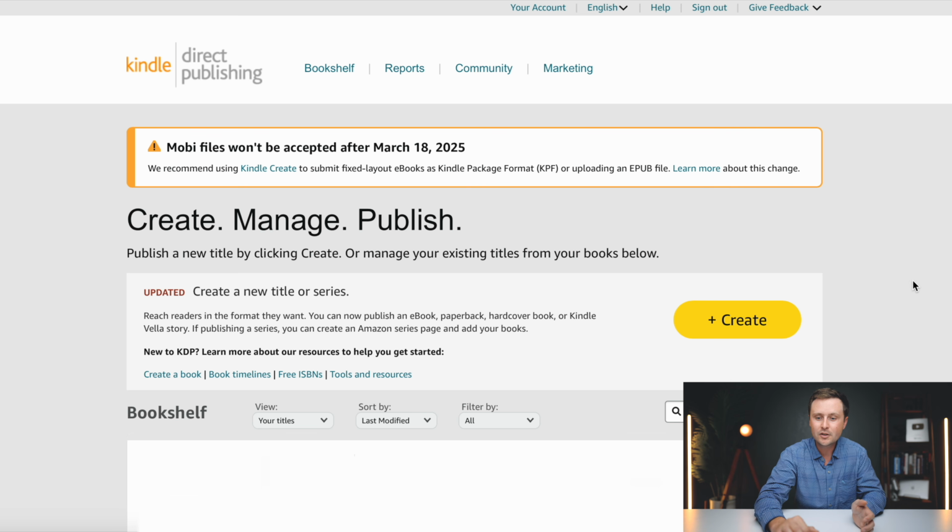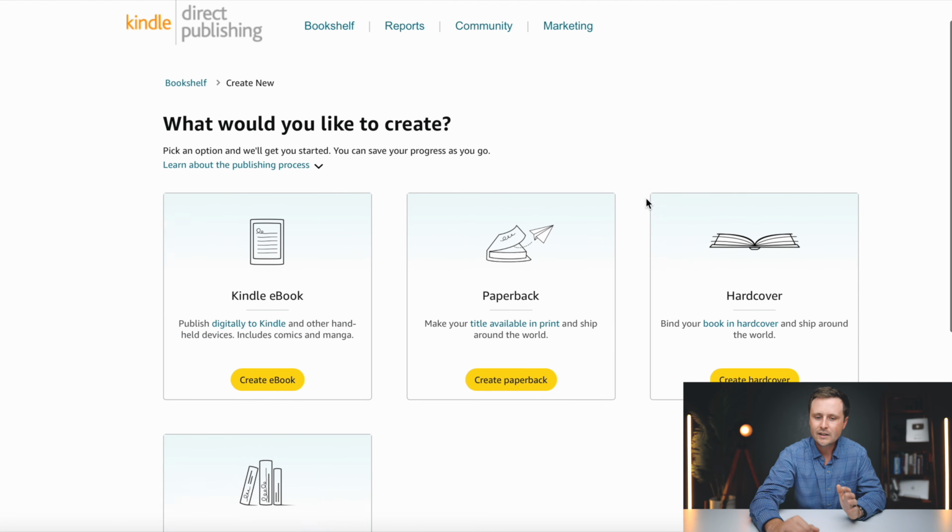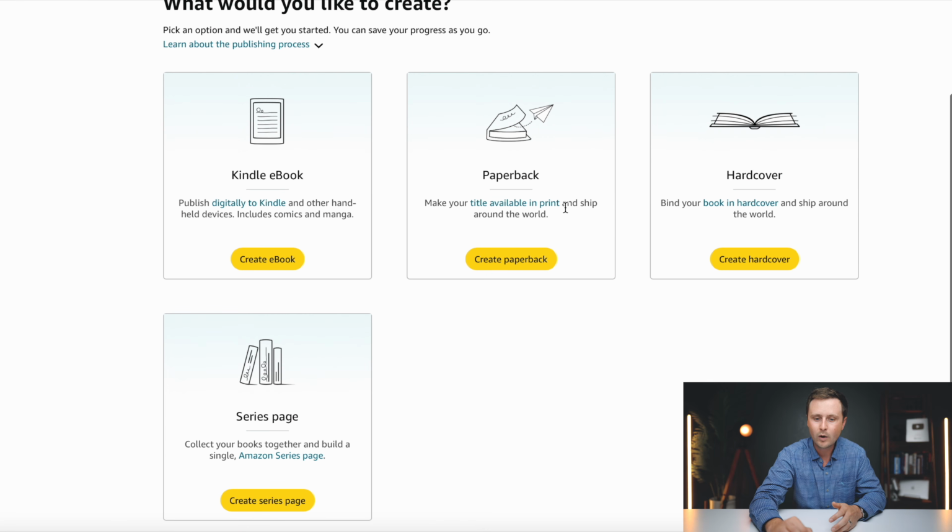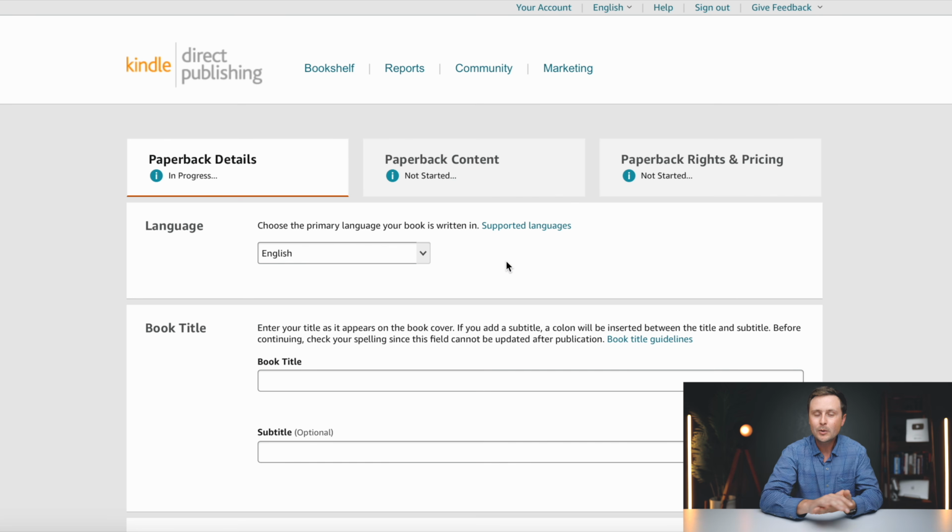So once you do get signed in, you're going to be in your dashboard that looks just like this. We are going to click on the big create button right here. And very importantly, we are going to click on paperback. This is the one in the middle. It's the second option. Click on create paperback. And this is the upload process right here.